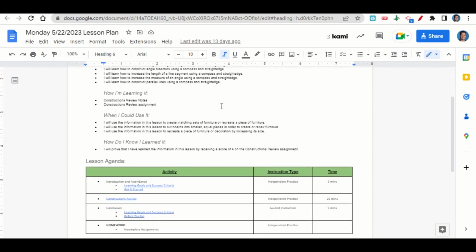Now let's take a look at our agenda for today. We will begin by going over the learning goals and success criteria. While we do that, you'll fill out your Get It Started. After that, I'll give you time to complete the constructions review assignment. At the end of class, we'll go back over our learning goals and success criteria while you fill out your before you go. Your only homework for tonight is to work on any incomplete assignments that you may have.